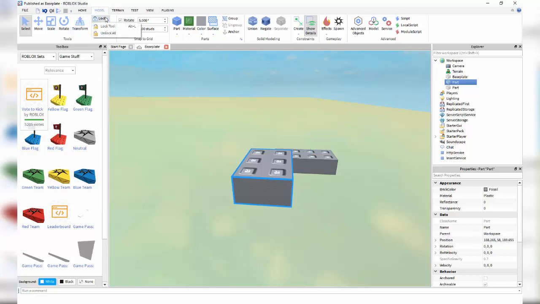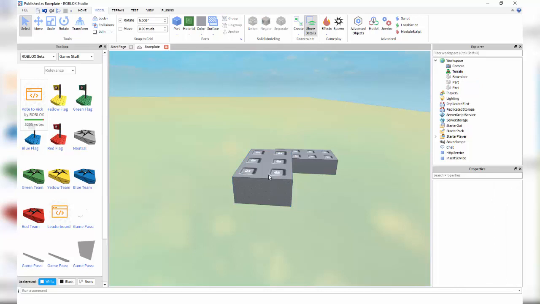And then we've got lock here, so you can make the part editable or not editable. So if I lock it, then I can't. If I lock this part here, say I've locked it, then if I take the select tool, I can't select that part anymore.